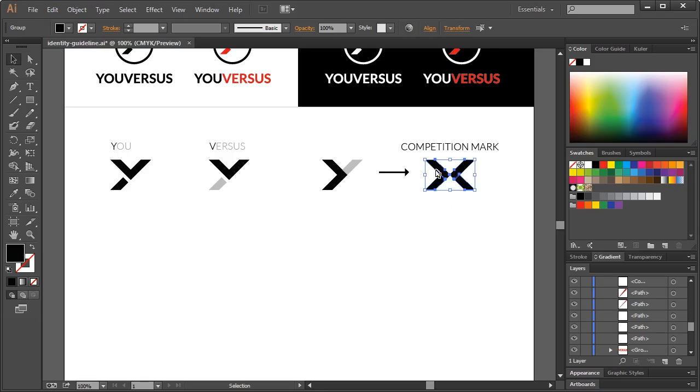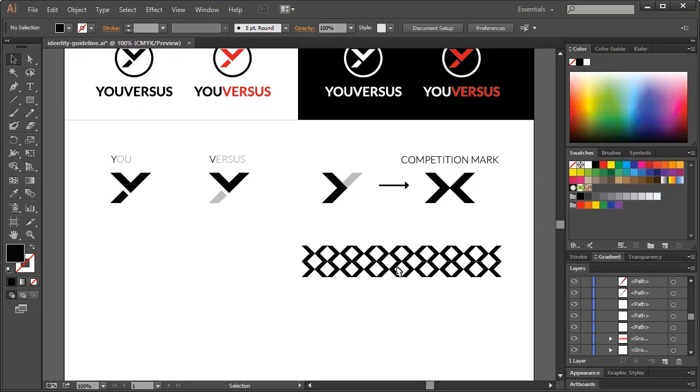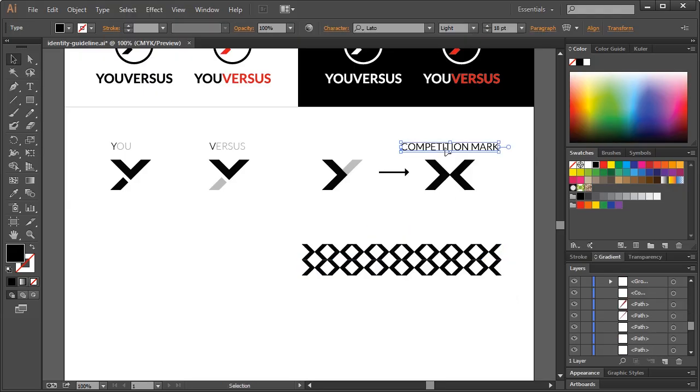So my idea is to take both of these, hit Control G, and hit Control C and Control F to duplicate those. And we can create a sort of pattern from this competition mark. All right, so if we take that, Control C and Control F, do this a few more times real quickly, and move this over, just holding shift, Control C, Control F, all of those. And then we have an interesting sort of pattern that we can use and also deem, I'll go ahead and group those, an actual pattern that is associated with this identity.